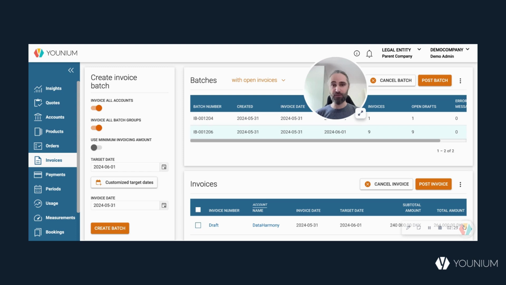You might have cases where you don't want to create a batch for all of your customers. Then you can also select certain accounts, or you can group your customers into different batch groups.